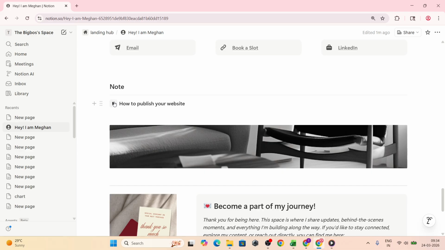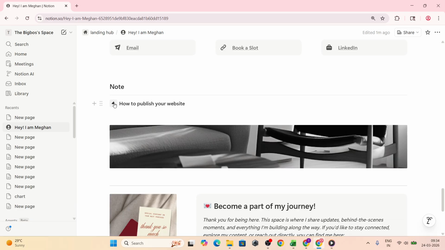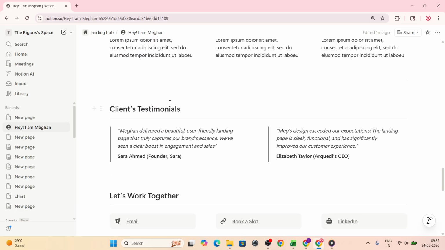Tell a concise story for each phase: what the problem was, what you explored, the decisions you made, and the impact. Use headings to break up content and keep it scannable. Screens should be large enough to study, and captions should explain why decisions were made, not just what they are.